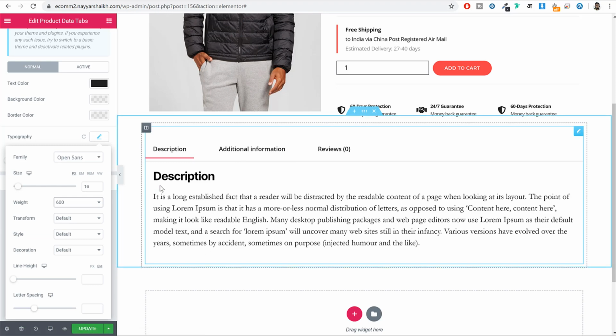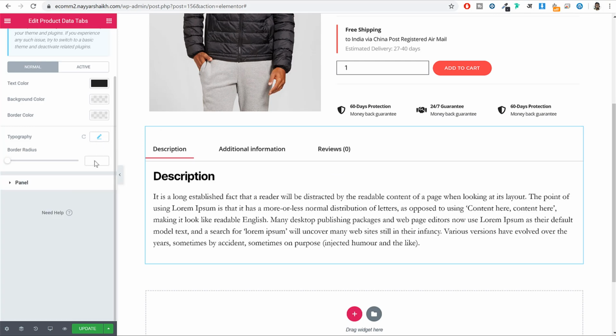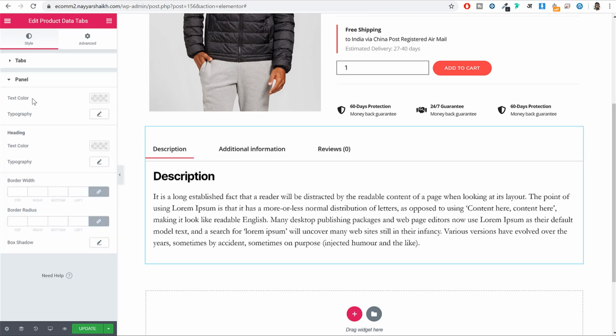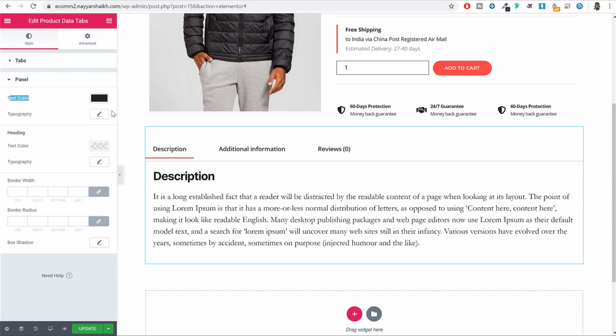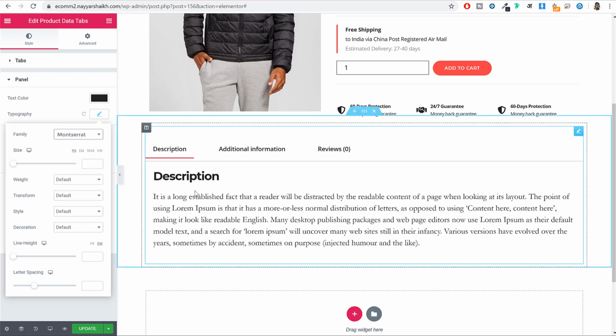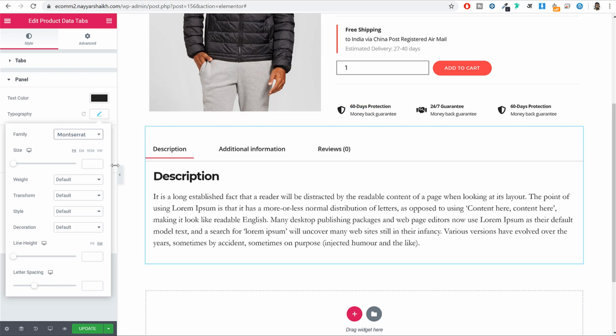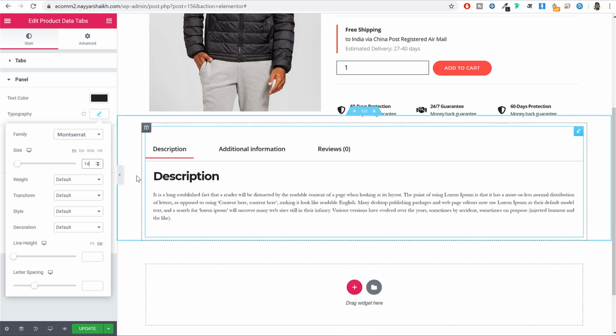Now for this description text and all the other text, we'll select this option panel. Change this text color. If you're fine with this color, it's fine. If you want, you can change this text color. Now for typography number 1, select this pencil button. Select this option, font family. Make it Montserrat. Here it is. Select this option. Now as you can see, the style of this is changed. Now let's change the size to 14. And now as you can see, the size of this is changed to 14.